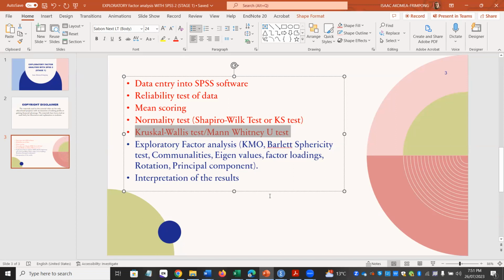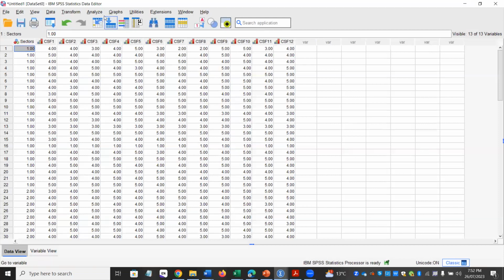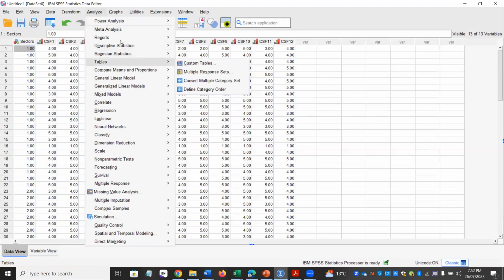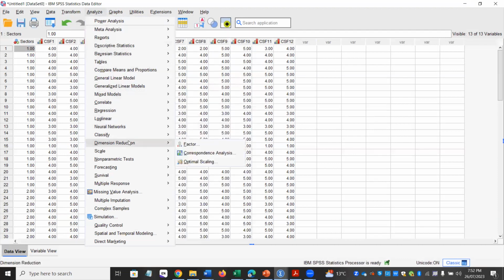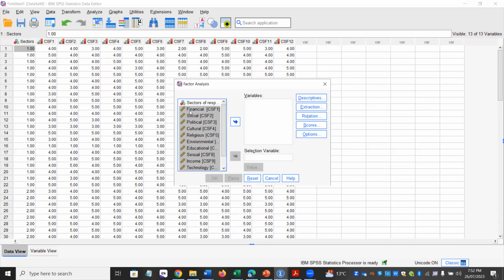Now let's run the factor analysis. So we have everything done now. We have tested all these things. Now we can run factor analysis. You have to go to Analyze, then you come to Dimension Reduction, then you click on Factor. Then the factors, I have already selected all the factors. If you have not done that, you need to.